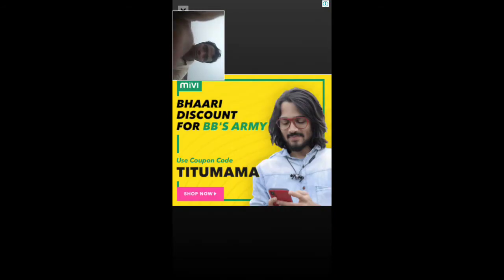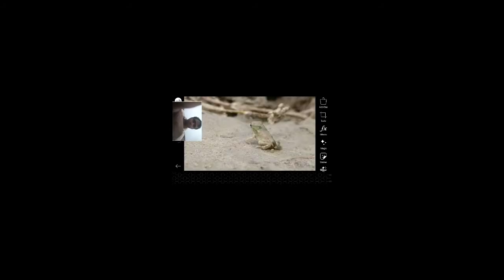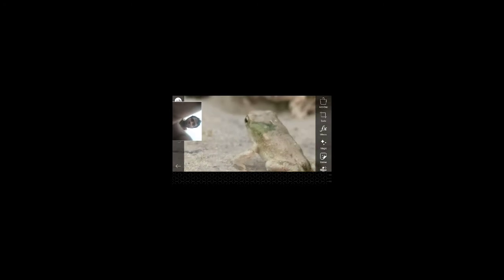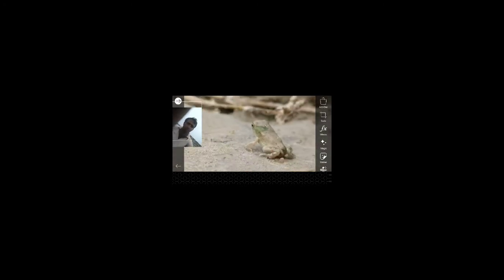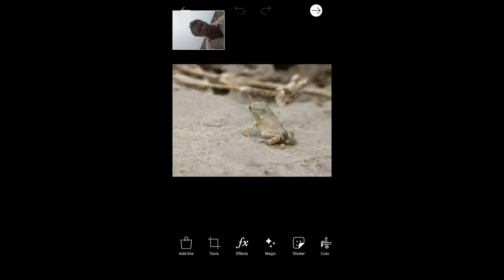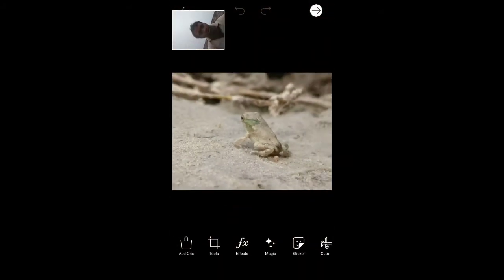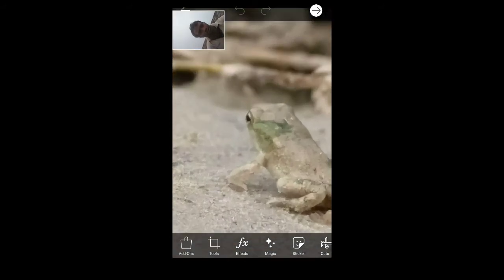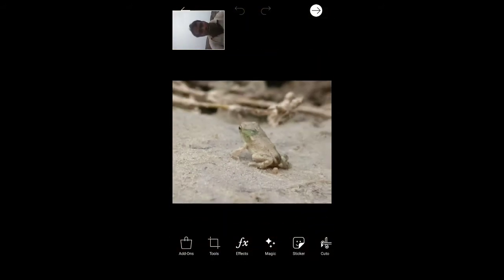Again go on back. So this image is loaded now, you can see. Alright, the image is now loaded. You can now edit the image in whatever way you like.